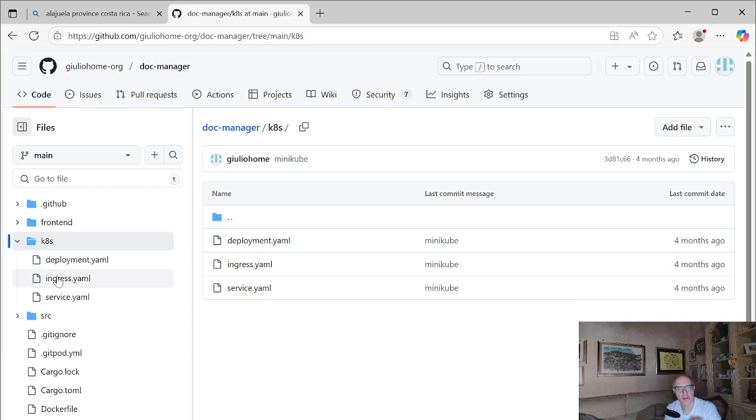But let's say that you prefer running things locally, you can use Minikube or even deploy to a Kubernetes cluster, for example on DigitalOcean.